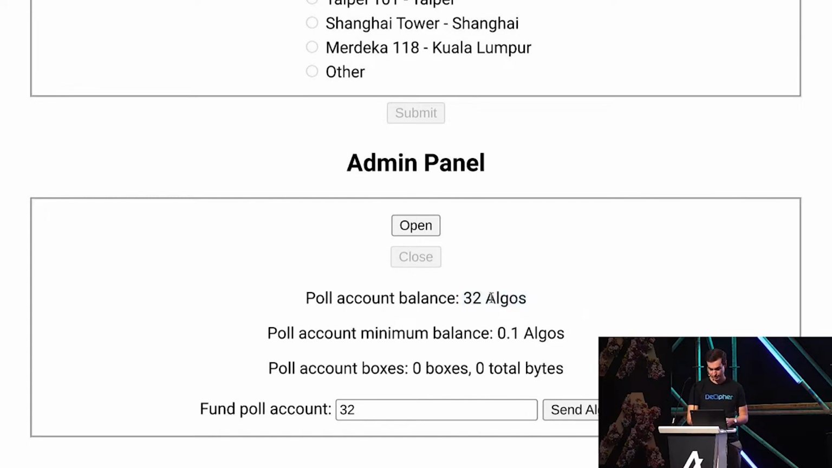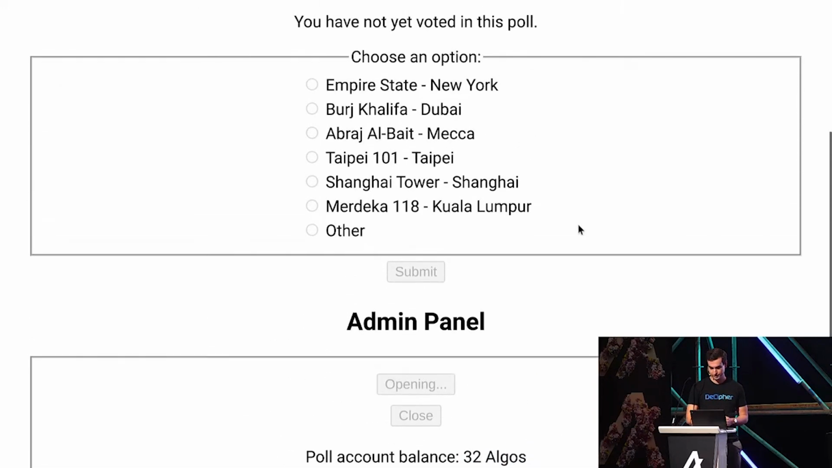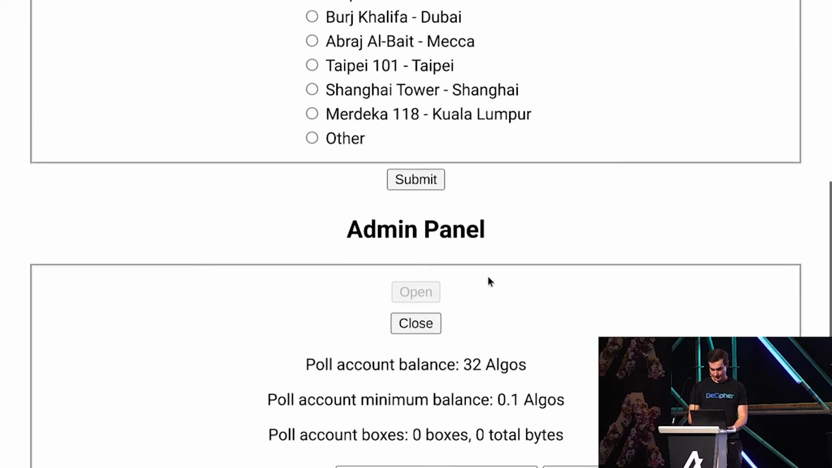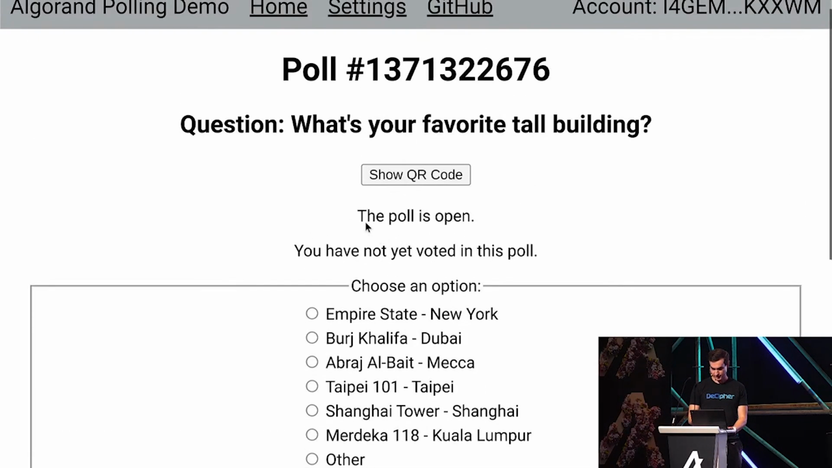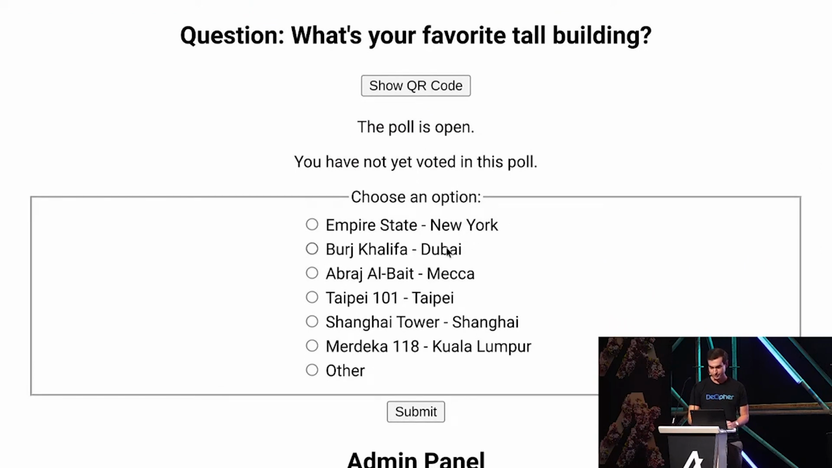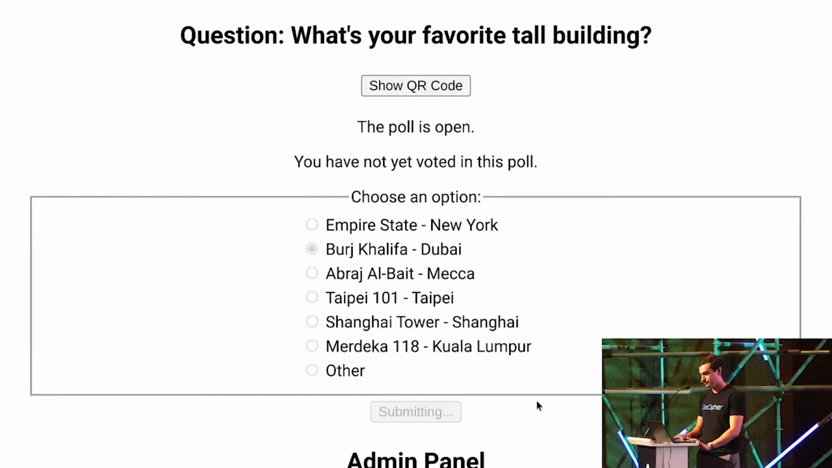So this has gone through. Our balance has increased to 32 algos. At this point, I'm going to open the poll, and we'll be able to actually send in a vote in a second. OK, so it has submitted, and now it says the poll is open. I am free to choose an option. Because we are in Dubai, I am going to vote for the Burj Khalifa, and I'm going to submit this option right now.